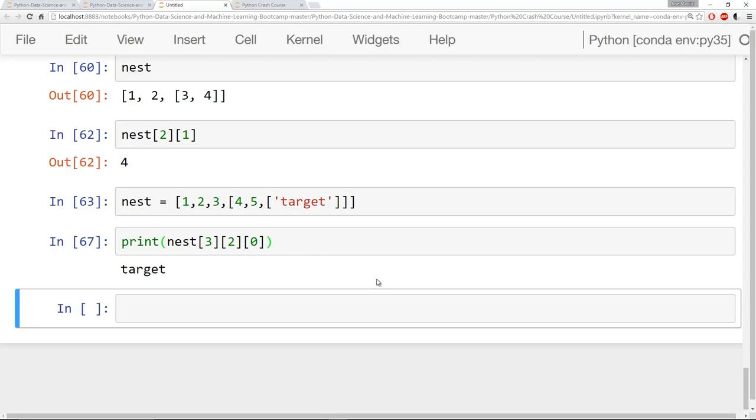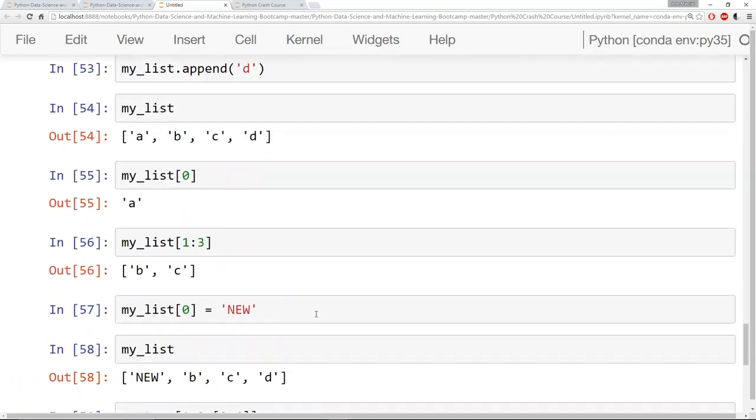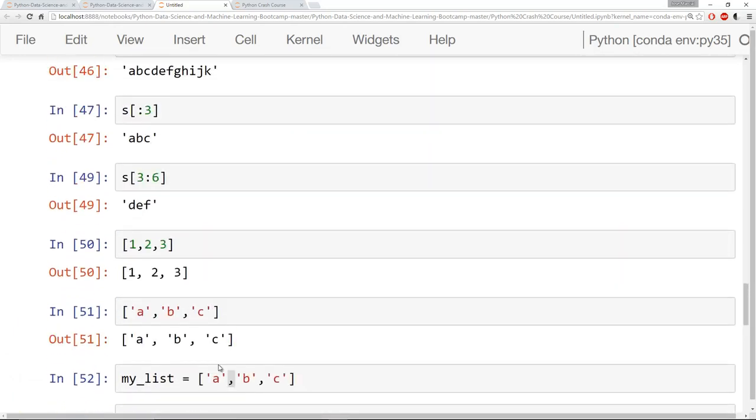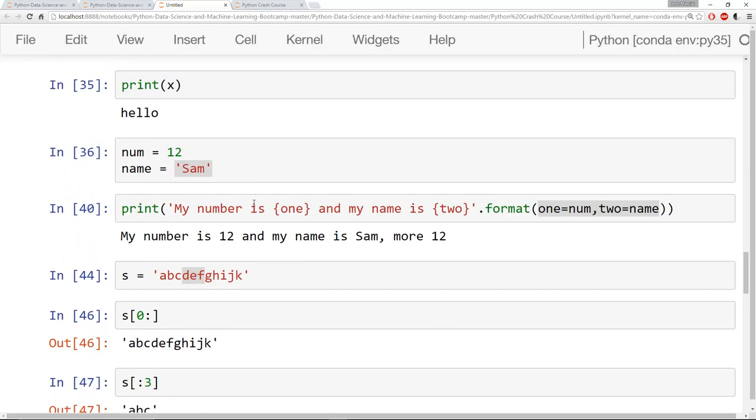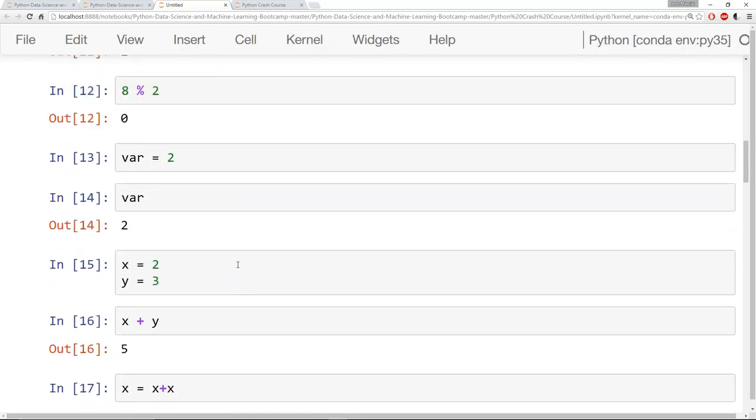All right, we'll stop here for part 1, and coming up next, we'll cover some more data types. In this lecture, we went over lists, slice notation, how to grab things from an index, strings, how to do some print formatting, basic variable assignments, and also just basic arithmetic.